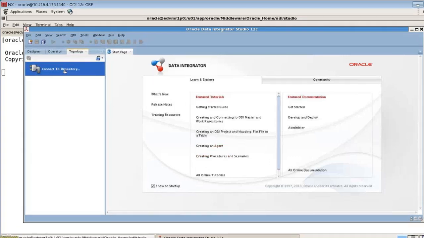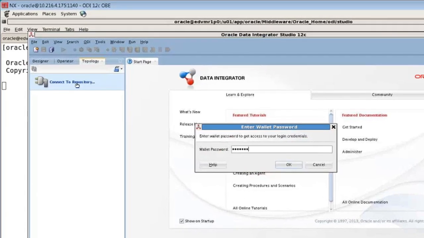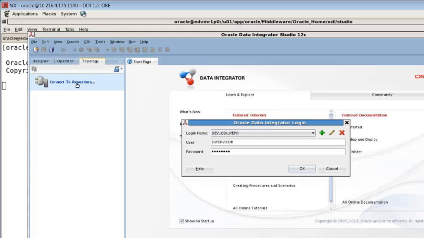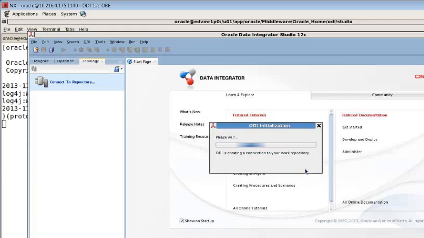So we want to connect to the repository we've been playing with. We've got the various logins stored in a wallet. So here's supervisor and welcome one, which is, by the way, what we put in that domain. So we'll sign on as supervisor. That will populate the topology with what we've been doing.